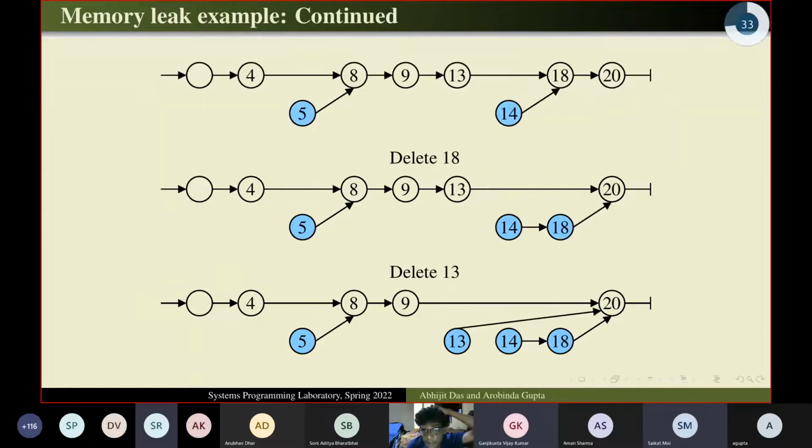Then what is the next delete? This is the structure after the 2 deletes. Then I delete 18. If I delete 18, what will happen? I am sitting here, so I will let this pointer point to 20 so that 18 is bypassed. So I have a situation like this: 13 will directly point to 20. 18 is bypassed. Like earlier, it is still pointed to by 14, and 18 is pointing to 20.